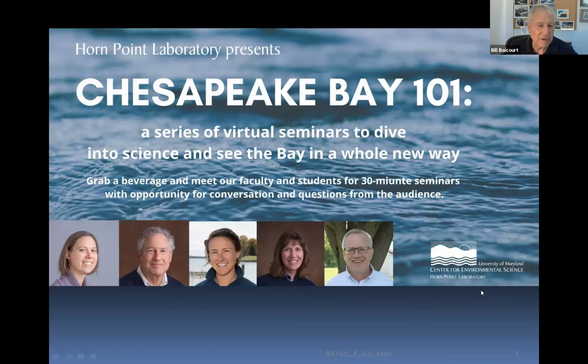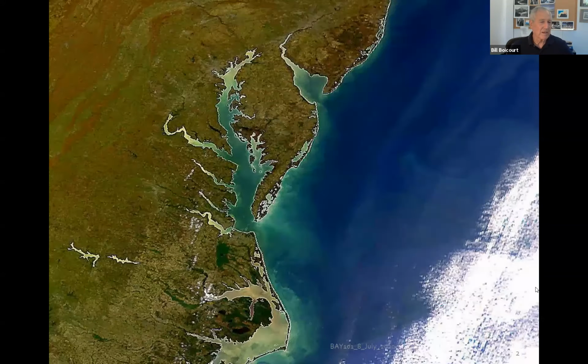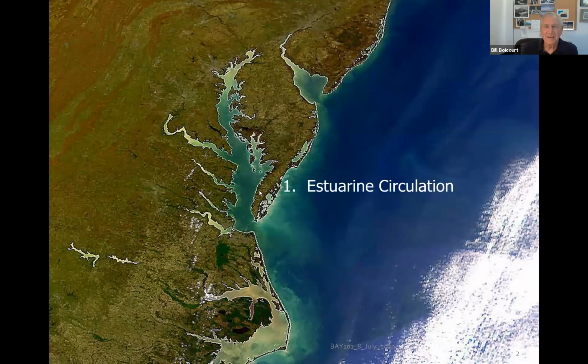So let's look at a map first of Chesapeake Bay. The bay is really kind of atypical. It's a big estuary. It's 200 miles from where the Susquehanna River enters in the north to its mouth down here. The bay is described as a drowned river valley. You all know that during the last ice age, 20,000 years ago, the bay was just a river valley.